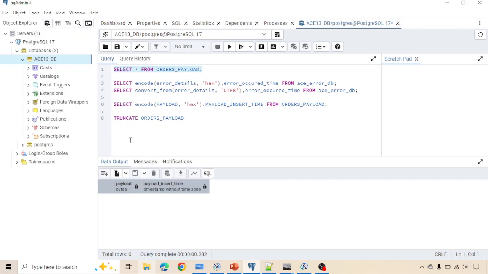So I have erased the table. With the help of truncate, we can truncate the table. It means we can clear all data from the table. Okay, so I have truncated the table. Now let me remove this syntax.